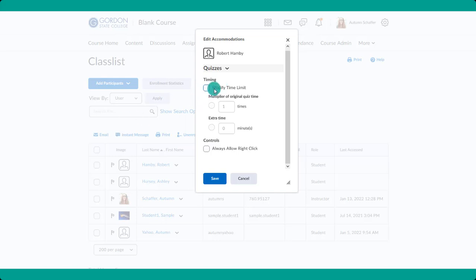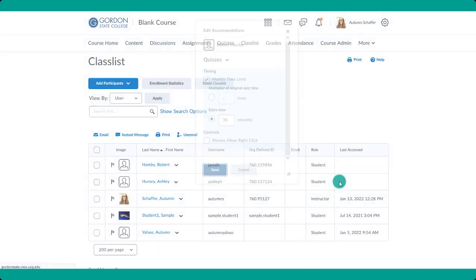This one is just modifying his time limit. So I'm going to choose modify his time limit. And he's going to get an extra 30 minutes for every quiz that's in the course. Now you can give him extra times if you want to give him, he gets 2 times to take the quiz while everybody else has 1. That's what that option would be. But in most cases, you're just adding extra time. So all the quizzes have all the students getting 30 minutes to take the time, and he's going to get an extra 30 minutes, which aligns with his ADA letter. Then I save that.